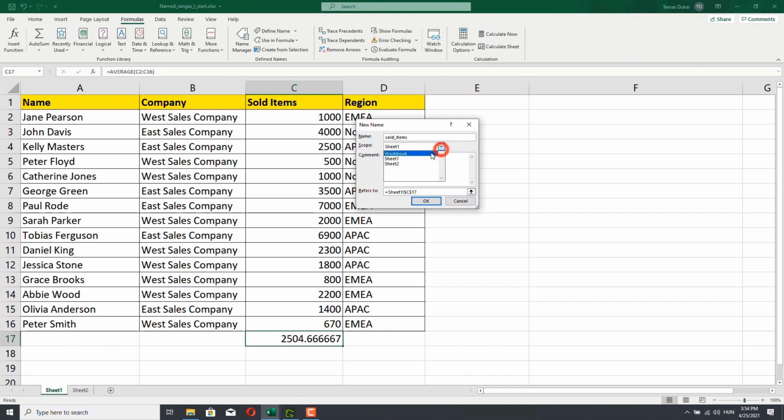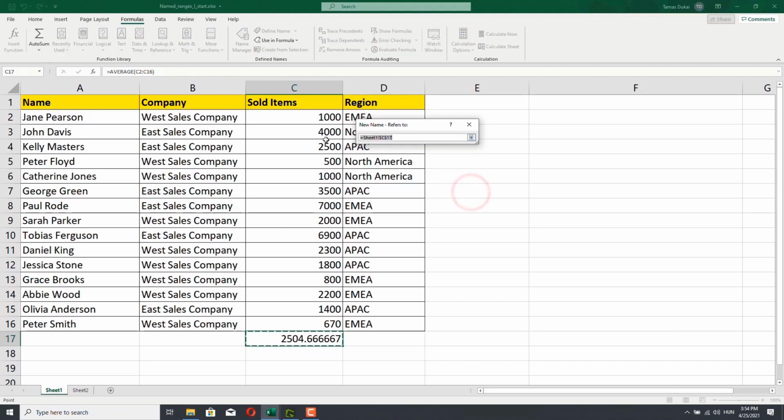But let's select workbook. We don't need to add any comments here, but we have to change the refer to, because now it's cell C17 on sheet 1. So let's click on this arrow. And we can just select the desired range, and Excel does the adjustment here automatically. So range now is cell C2 to cell C16 on sheet 1.